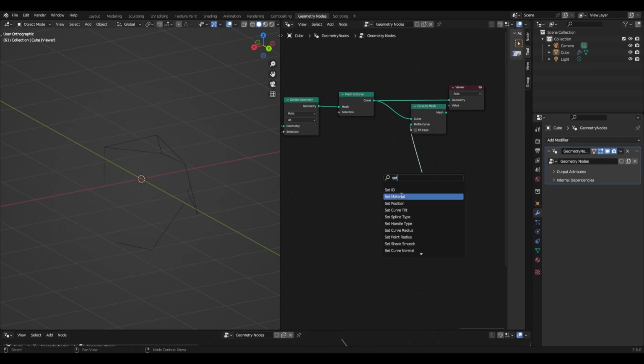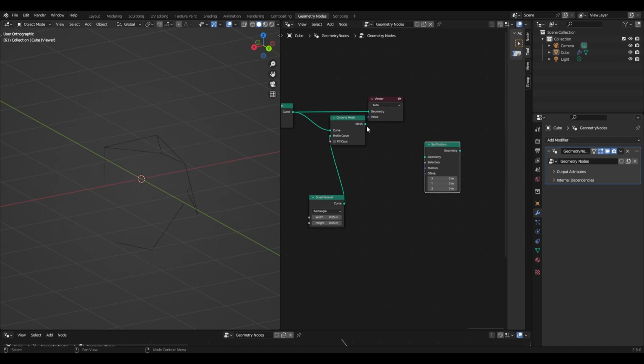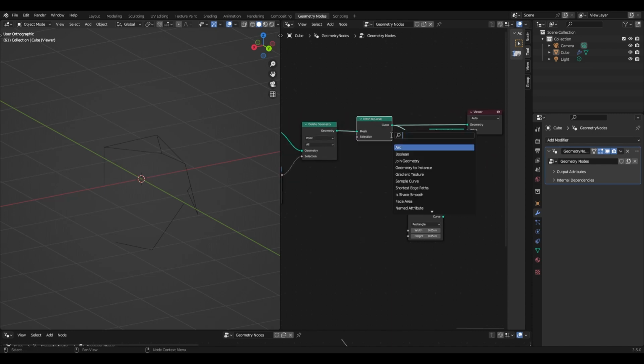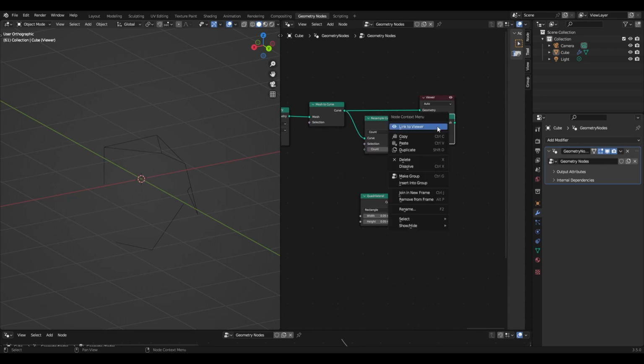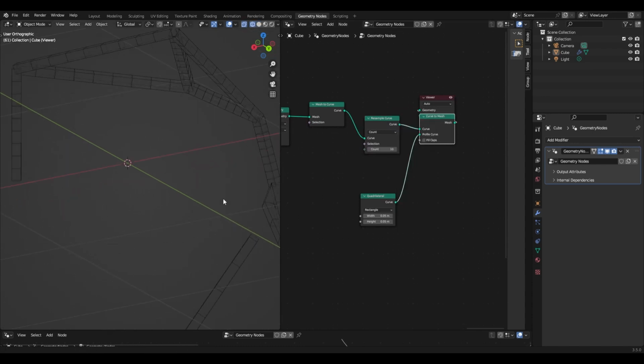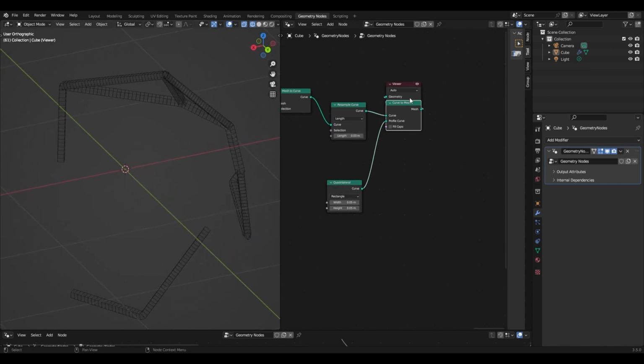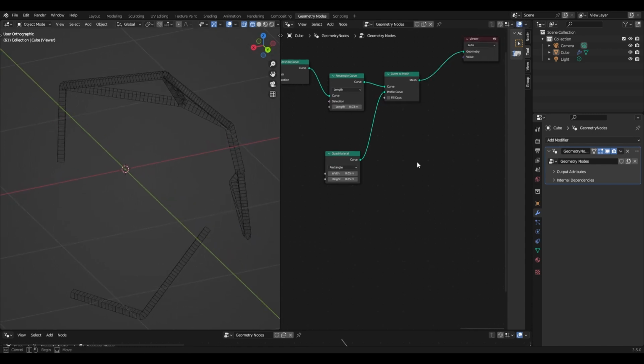Let's set position to create our, sorry, not here, mesh curve. Let's resample our curve. As you can see, we resampled it, so it has more points on the curve. Let's change its length to subdivide it more.